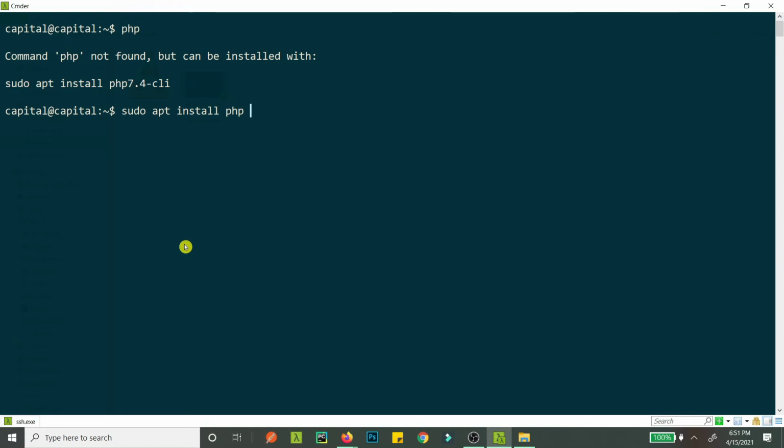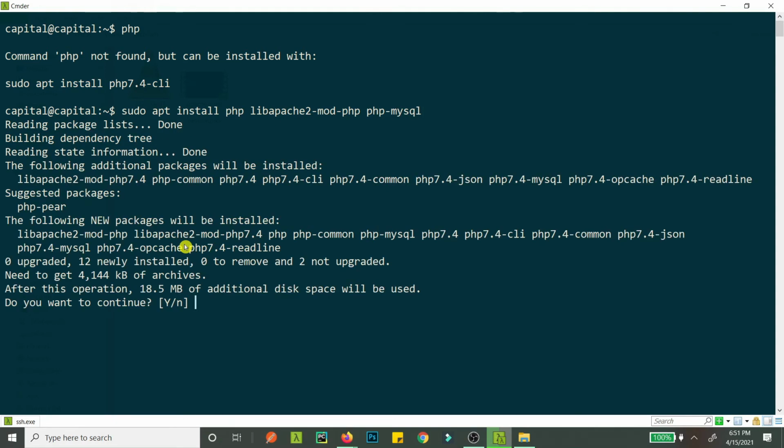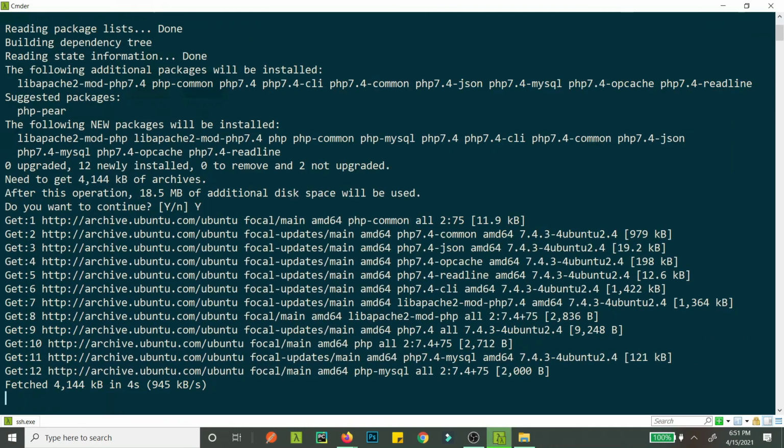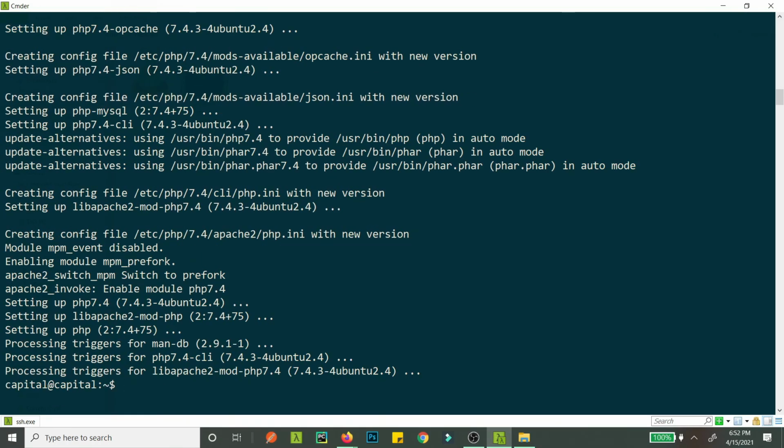Also, because we want to be using PHP with Apache, we will have to install libapache2-mod-php and php, and probably you'll be wanting to use PHP with MySQL, so we'll also install php-mysql. Okay, yes. Okay, so now PHP is also installed.